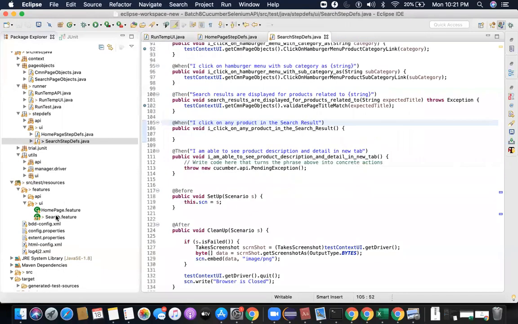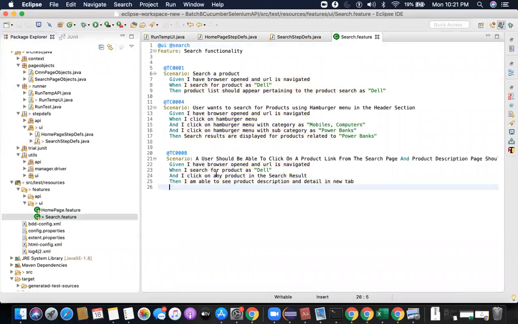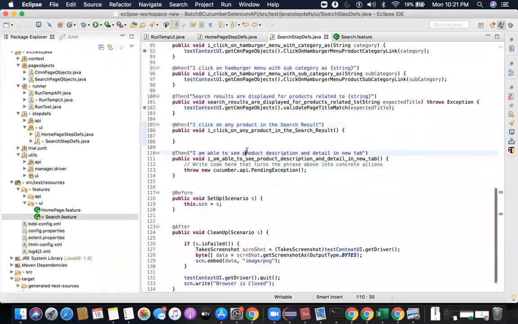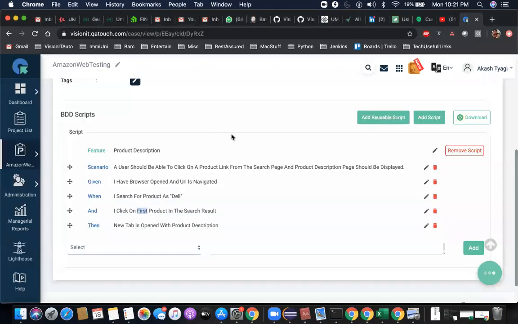Now, let me close this search. So now I have these definitions. I'll go here. And now since I have to click on a specific thing, I will have to go to its corresponding page object model file. In this case, I will have to go to the search page object model file. Why?